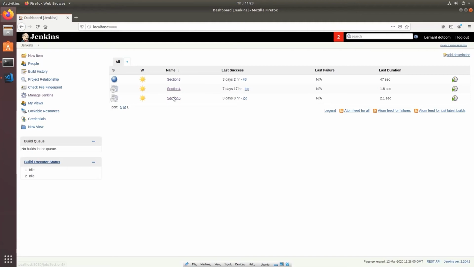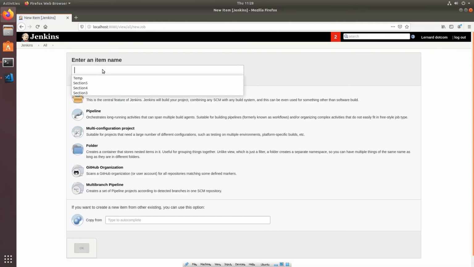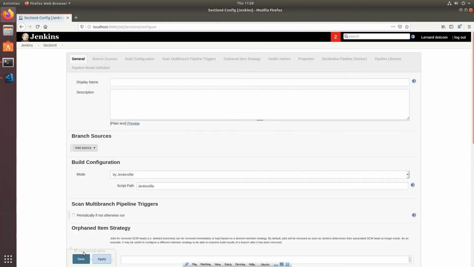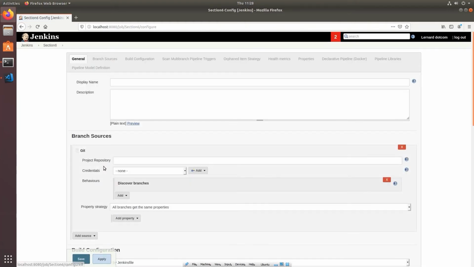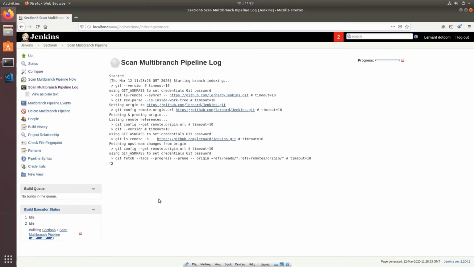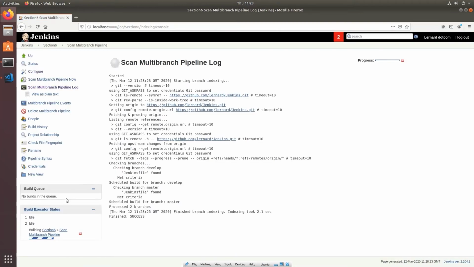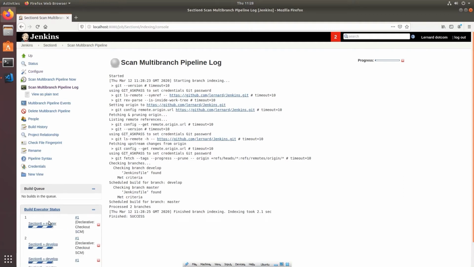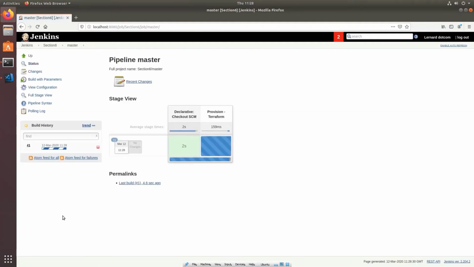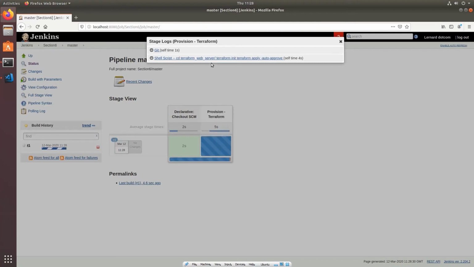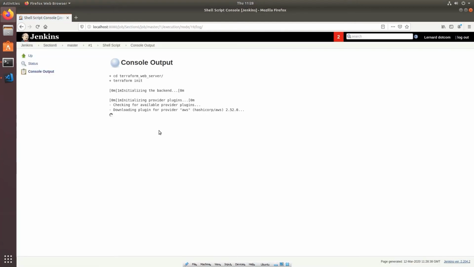So, I'll just click New Item here, give it the name Section 6, choose Multi-Branch Pipeline as always, and now once more I'm going to add our Jenkins repo as the source here. Credentials as usual, and then save. We can see it looking for a Jenkins file again here, and now it's found it, it's kicked off our build of master. Great! We can see it's picked up the new code and it claims to be doing some Terraform. If I click on the stage here, we can drill into the logs and get a better idea for what it's actually doing. That's looking good.